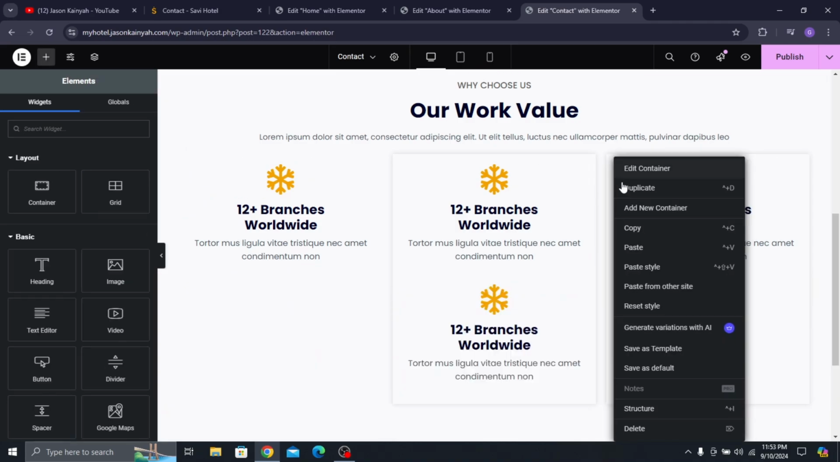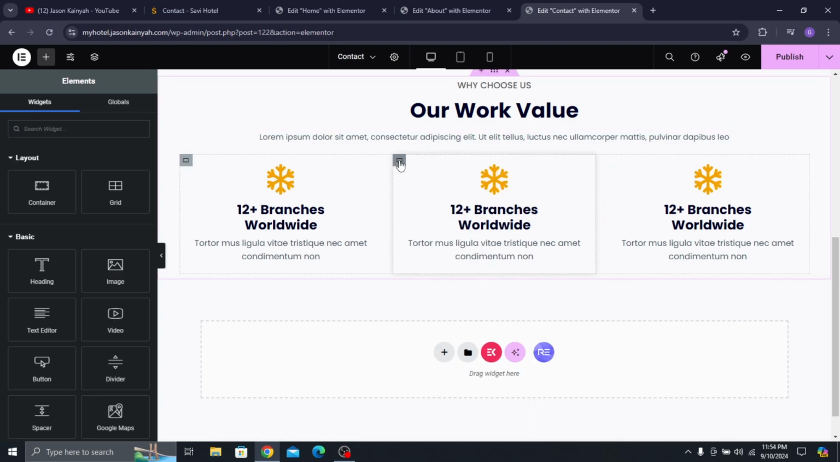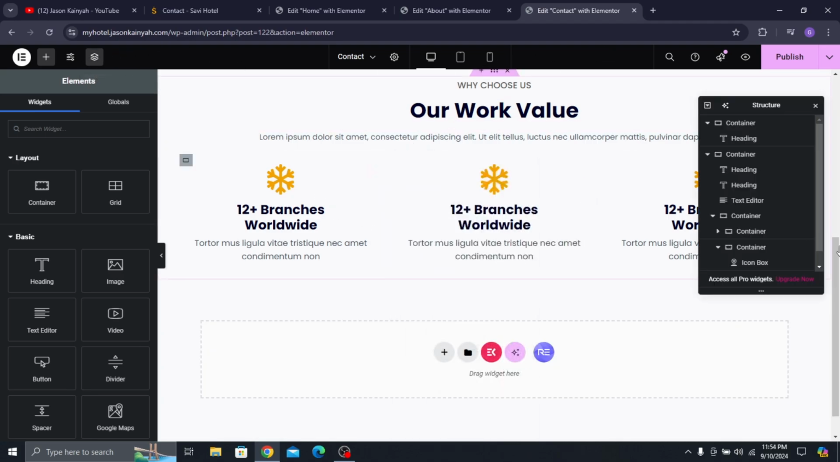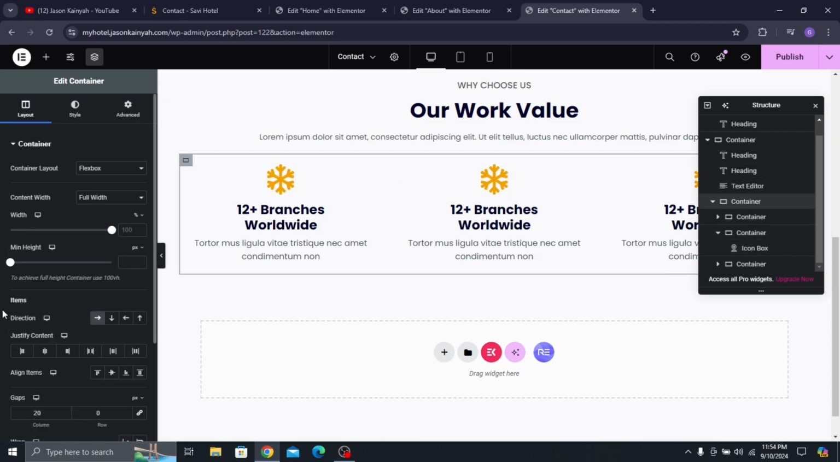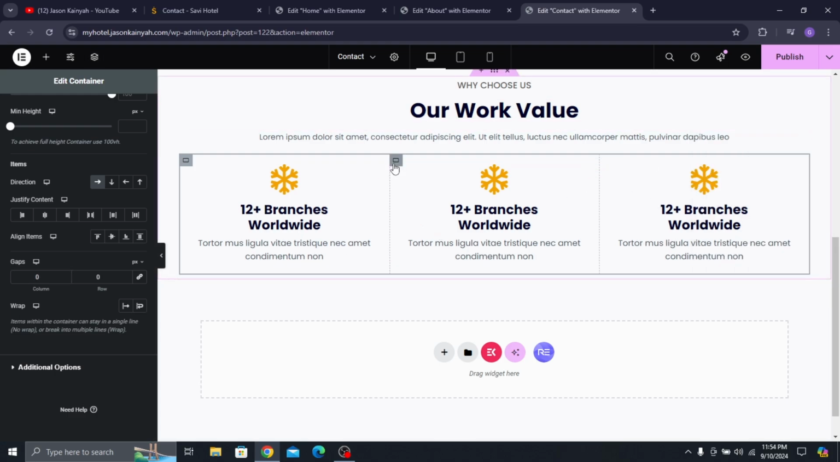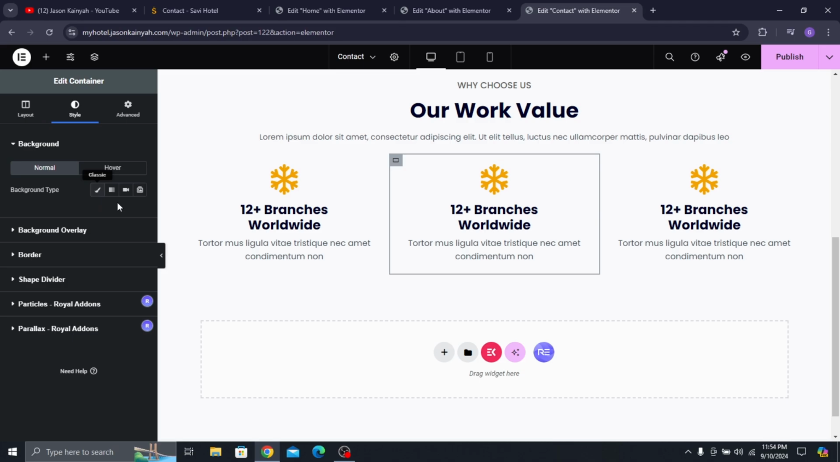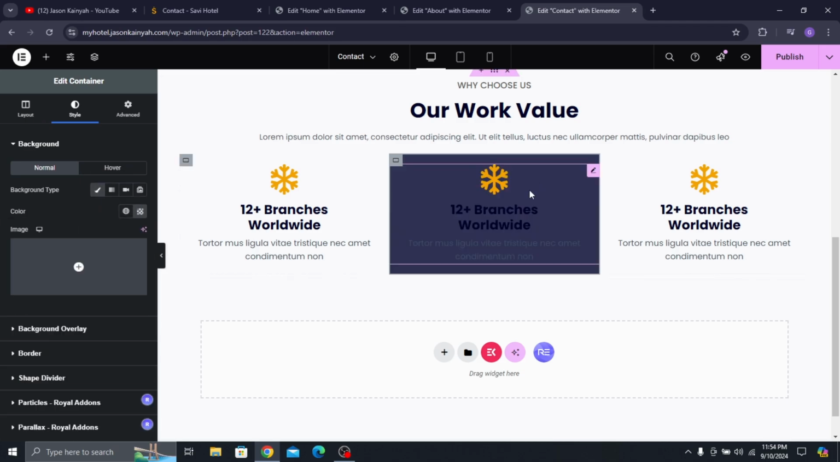Sorry, right click and then paste style. So this was a mistake. Let me just right click and delete it, and I can right click and paste style down all of them. So I can use my navigator or structure to select the main container here. Then I will just make the column gaps 0. Now you select this main container here and then go to style, and then background type, select classic, select default, and then choose this color.